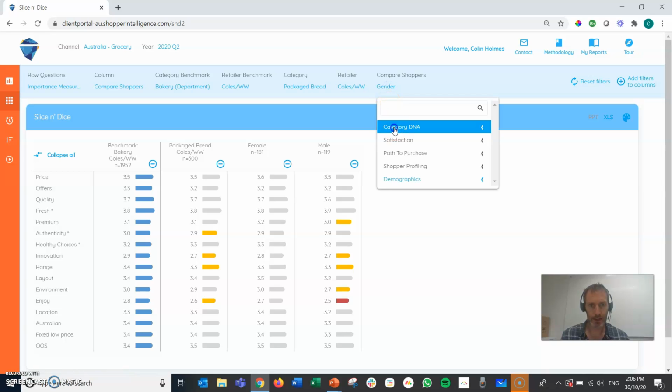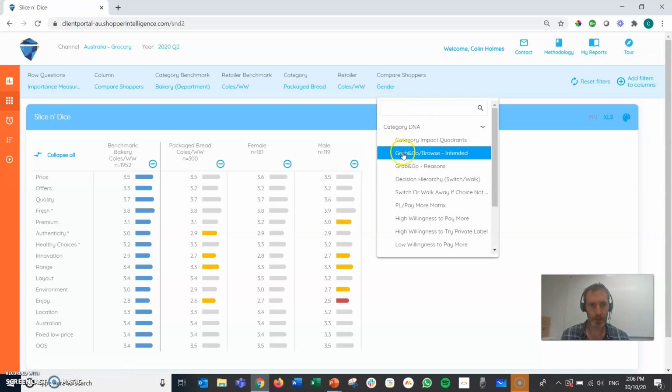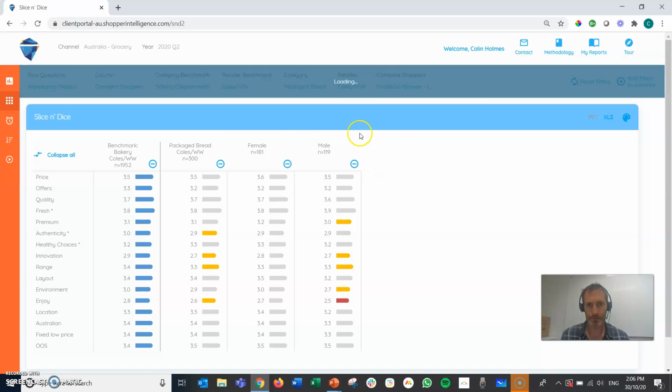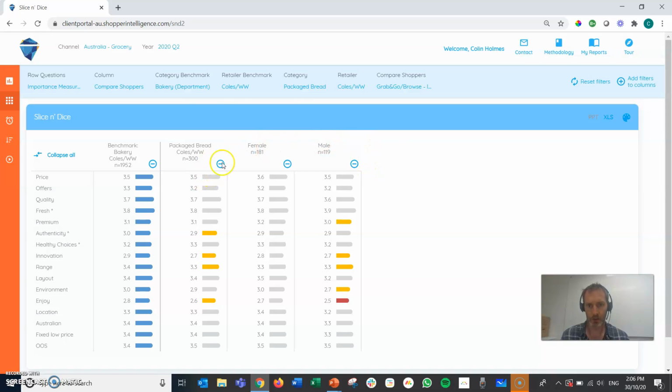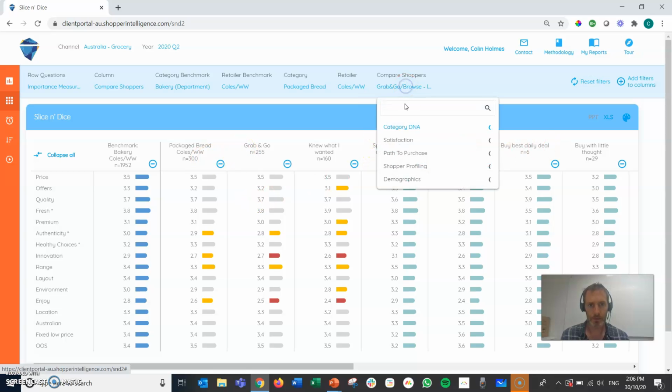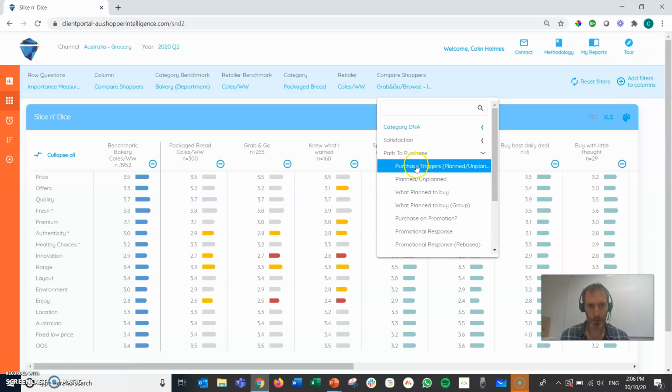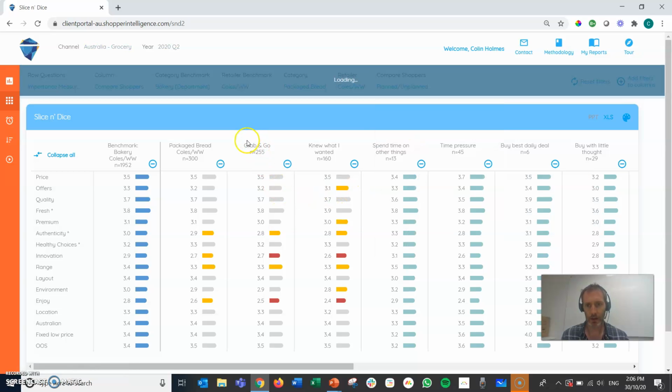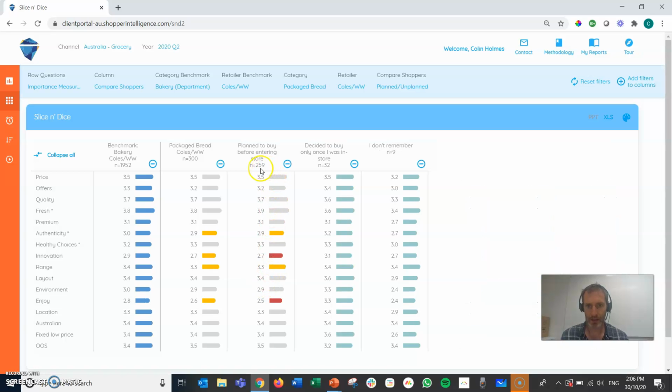Equally, we can look at, for example, grab and go and browse. So we can see how shoppers of packaged bread who plan to grab and go differ to those who browse. How about planned and unplanned? Let's see how what's important to shoppers of packaged bread differs between those who planned before they went into store and didn't plan, or unplanned when they went into store. So things like that. You can really get under the skin of the category.